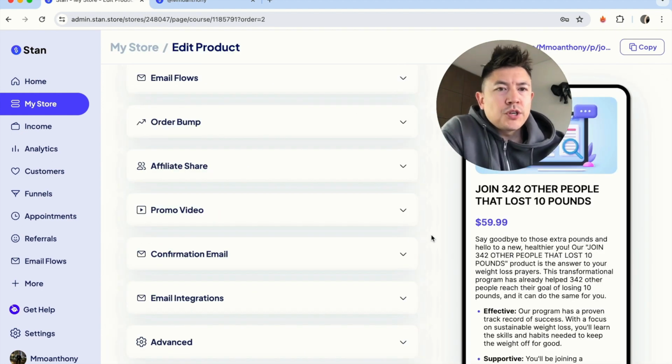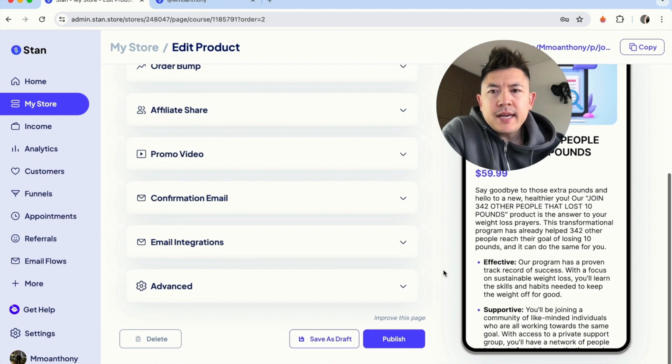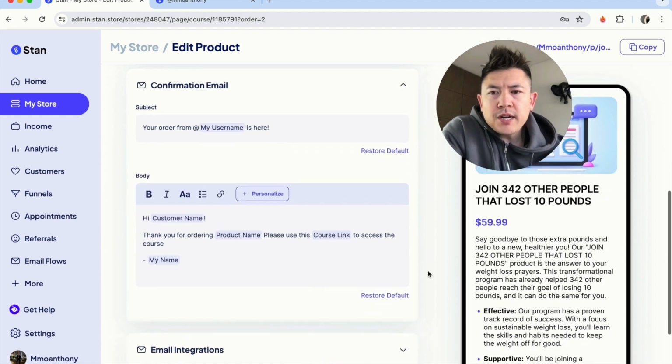Okay, so when someone orders your course off of StanStore, you can go ahead and go here to confirmation email. Once you're here, then you can go ahead and type in what the confirmation email is. It's already set up, so that way it's going to have the customer name, the name of the product or the course, and then the course link, and then also your name. But you can go ahead and change that and personalize it if you wish to do so.